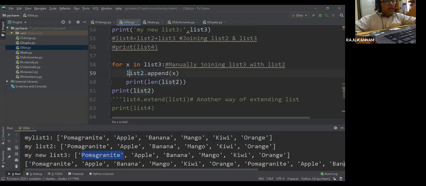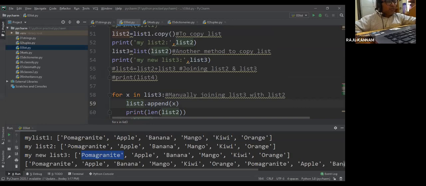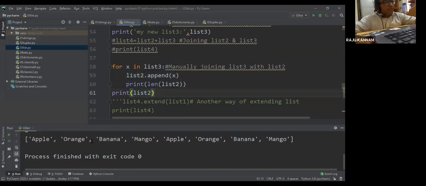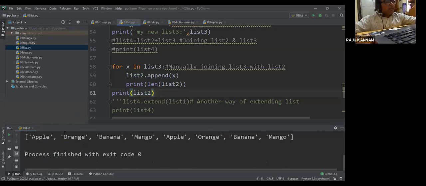Earlier, what is the length of list 2? 6 elements. List 3, how many elements? Same 6 elements. Once this is done, the length of list 2 will become 12. Again after this, pomegranate, apple, banana, mango, kiwi, orange will come. That is what we are trying to do here. See here, every time it is printing, it is repeating.